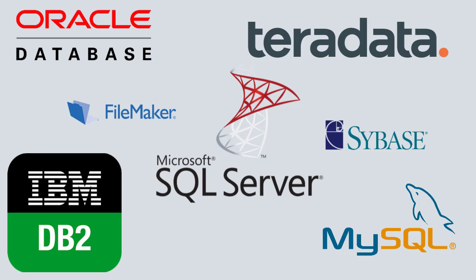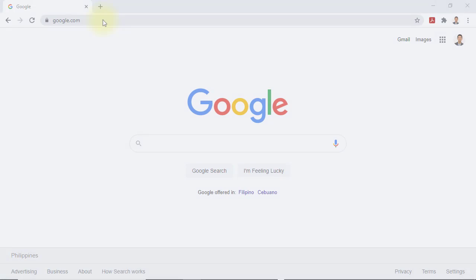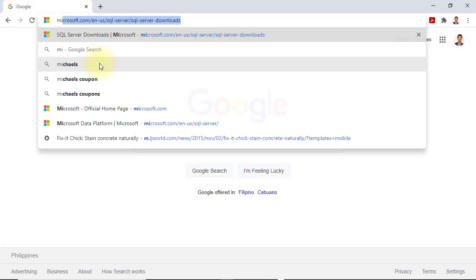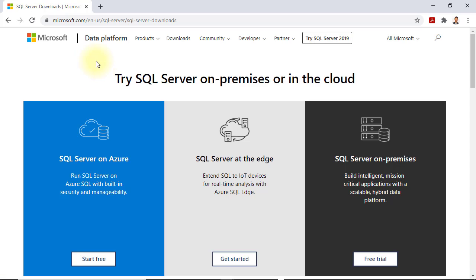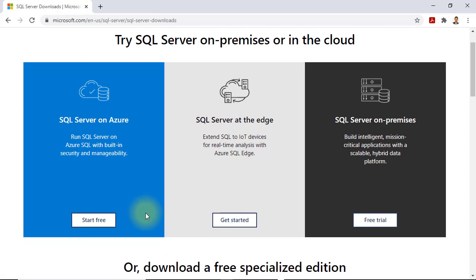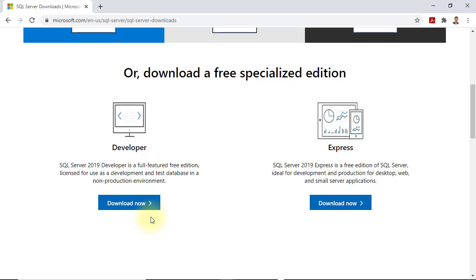To start learning all these concepts, let's go ahead and install the latest version of the Microsoft SQL Server from microsoft.com/SQL Server downloads. I'll scroll a bit, and in here you'll see two free versions of SQL Server that you can download. The Developer Edition is a full-featured free edition of SQL Server, nearly identical to a paid version Enterprise Edition.